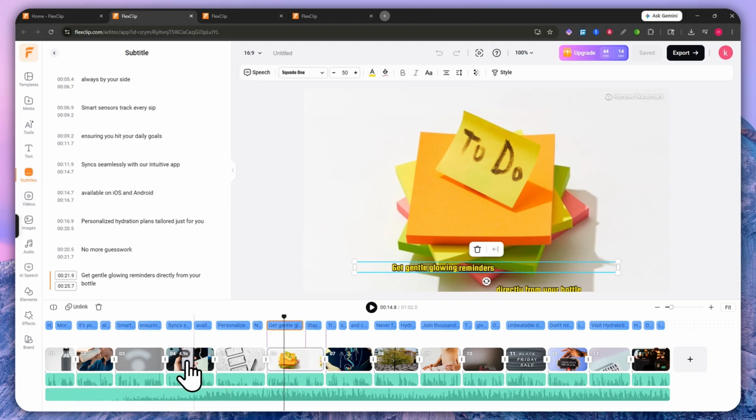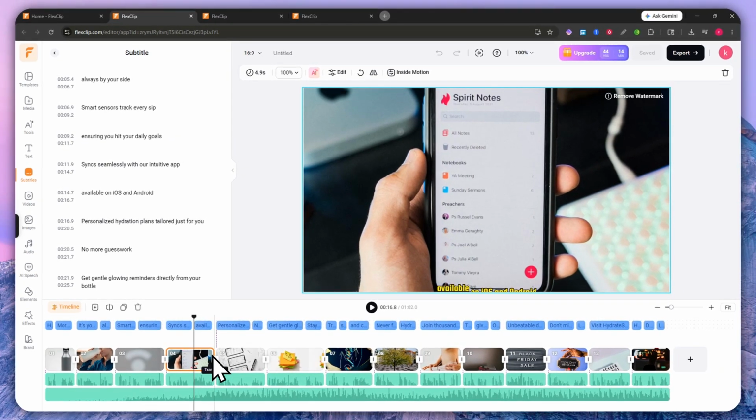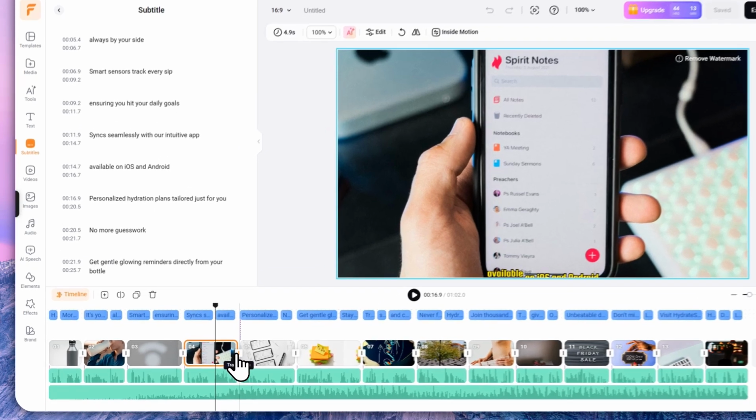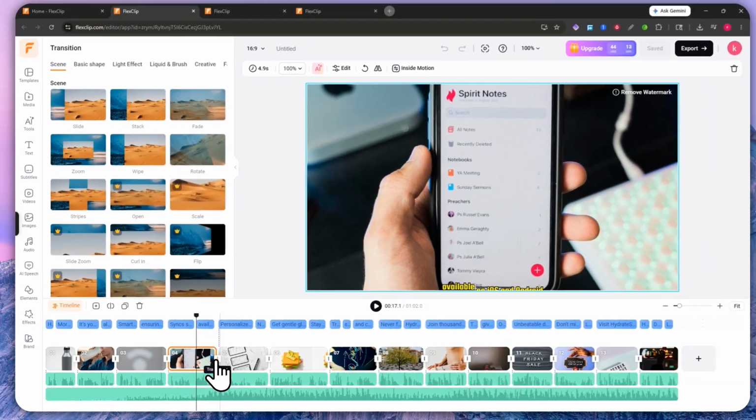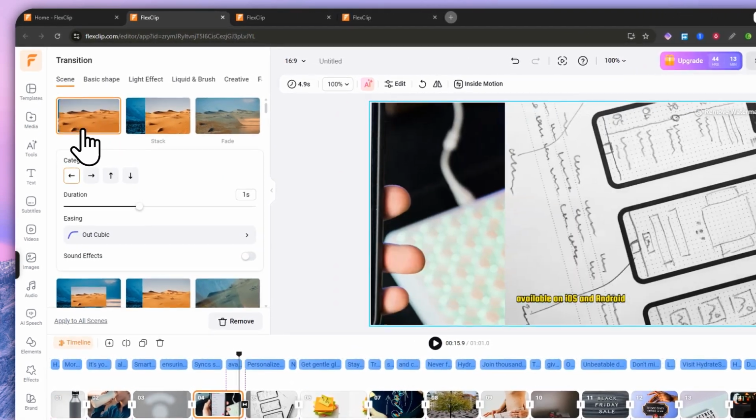And now you could also go here for the videos itself. You could also select that and add some transitions. As you can see, when you click here between the footages, you can go into transition and then add one right here. You can choose the transition that you want. For example, I would want the slide right here, just a simple slide.